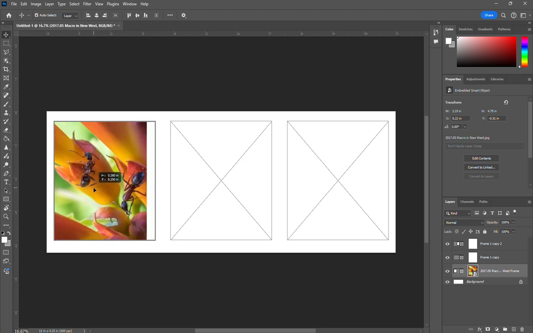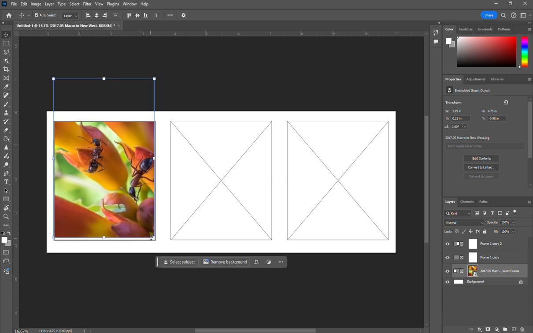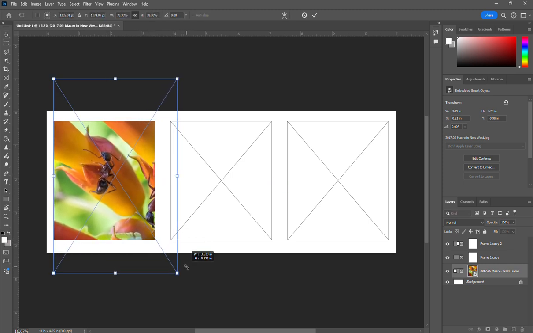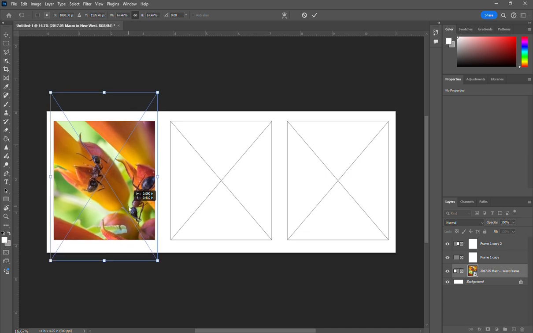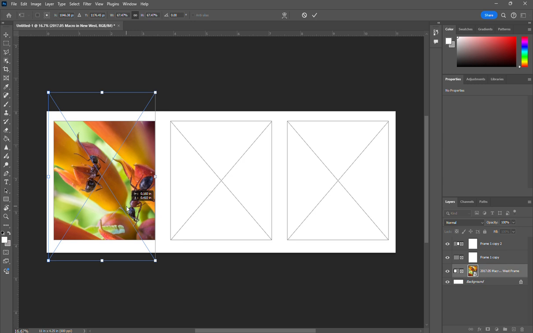From here, if I click it, I can move it around. I can make it bigger. I can make it smaller. I can change how it lines up. And you know what? I think I like it just like that. When I'm happy, I'm going to go up and press the check mark.